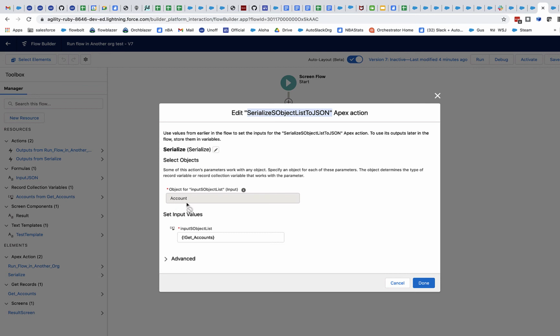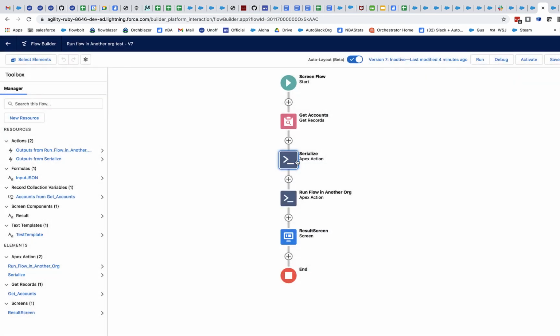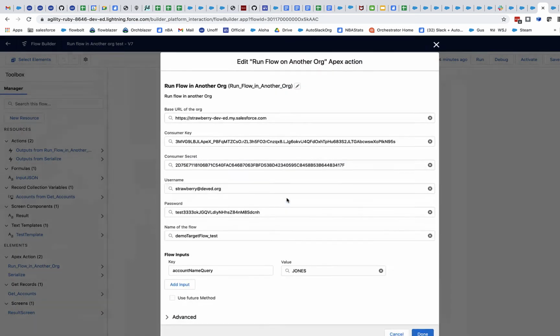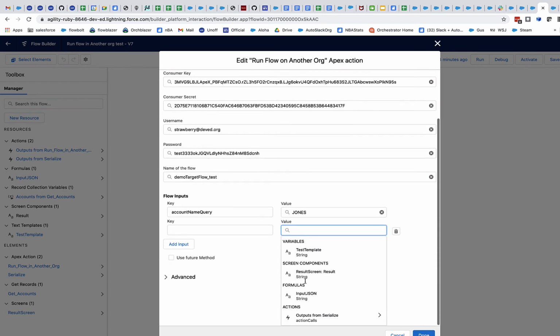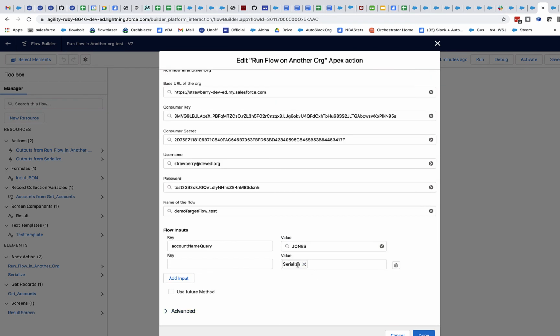So what I'm doing here, for example, is I'm taking a list of accounts and I'm outputting a string from this that I could then pass in as one of these inputs. I don't actually have this set up to do it, but I could go here and I could say, here is the output from the serialization. You know what? I didn't quite do that right. I have to do this. Serialized SObject list string. And I can call this something like my serialized account.